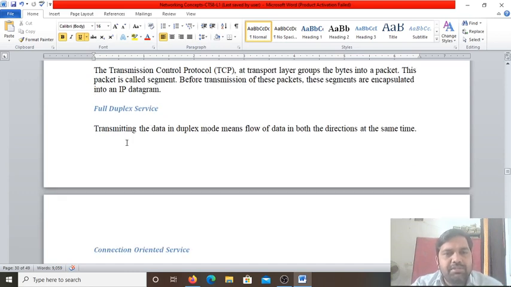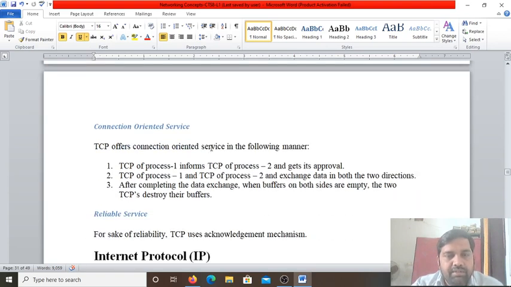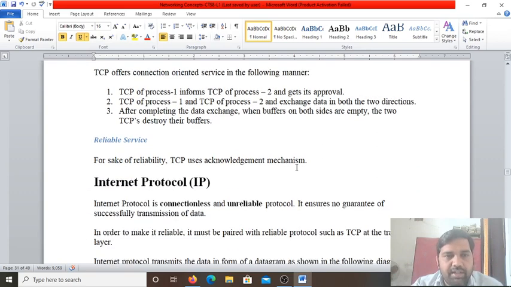Now, full duplex service means transmitting the data in the duplex mode. That is the flow of the data in both directions at the same time. Like when you are talking on the telephone, mobile, that is a duplex channel. It means at one time, simultaneously both can speak. TCP offers connection oriented service in the following manner.